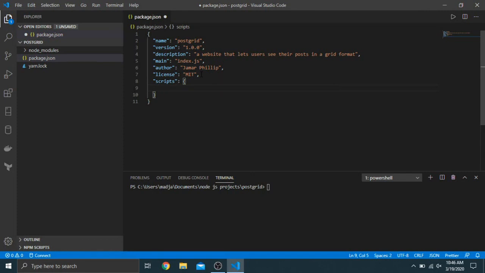With NPM, I know it comes with a default start script, but you have to add it in here for Yarn. We want a script for just the server, one for the client, and one where we run both using concurrently, which is a module that allows you to run multiple scripts at once. I'm just going to set those up now.